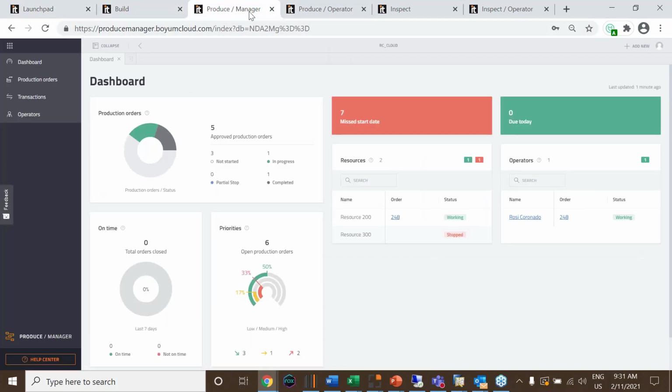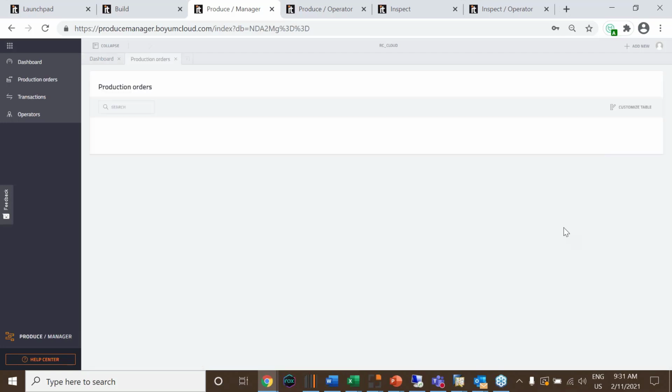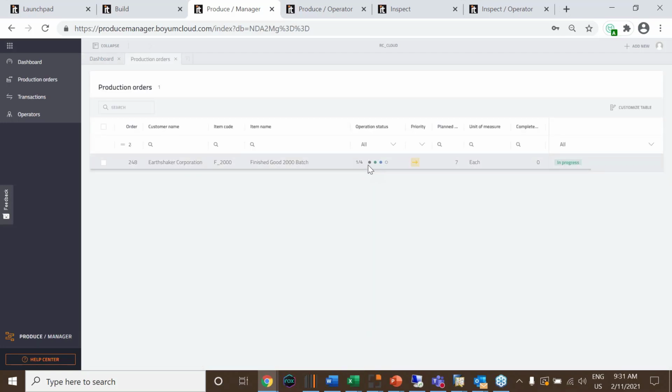Then we have the Produce manager. Produce manager is like Inspect. Inspect will have the same function. So you will have a dashboard. You see, the Produce manager sees that, hey, there's an operator working on this production order. And this production order has 4 operations. 1 is completed.